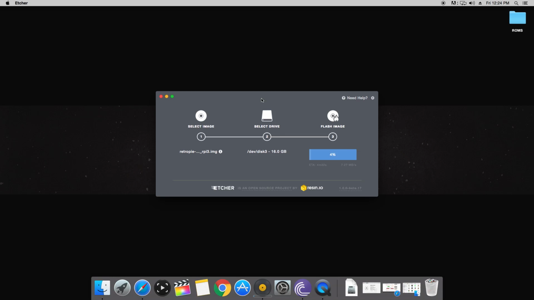Let it sit. The speed of this really depends on the speed of your SD card. So if you have a slow SD card, it could take a while. Sit back and relax and let this finish up.